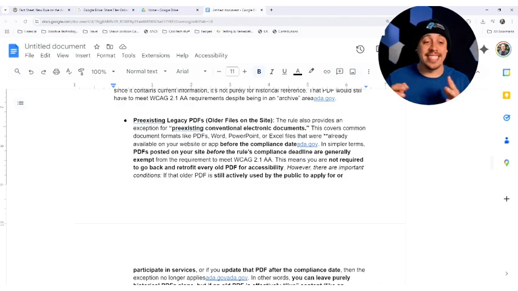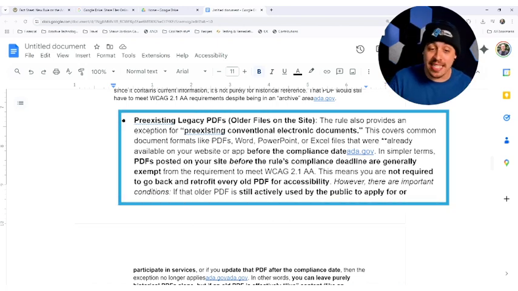All right, here's the next exception. We have pre-existing legacy PDFs, older files on the site. This rule also provides an exception for pre-existing conventional electronic documents. This covers common documents like PDF, Word, PowerPoint, and Excel that are already available on your website before the compliance date. In simpler terms, PDFs posted on your site before the rule's compliance deadline are generally exempt from the requirement to meet WCAG 2.1 AA. This means you are not required to go back and retrofit every old PDF for accessibility.